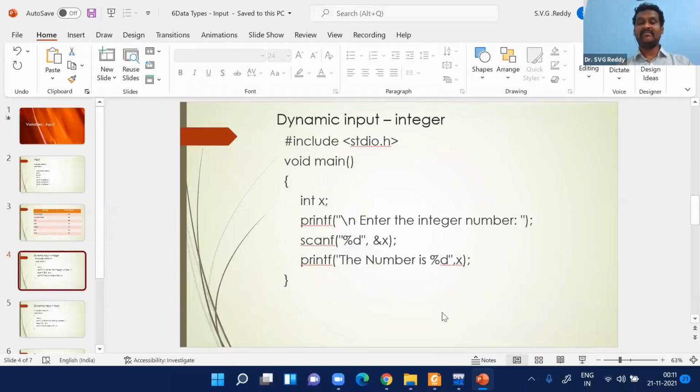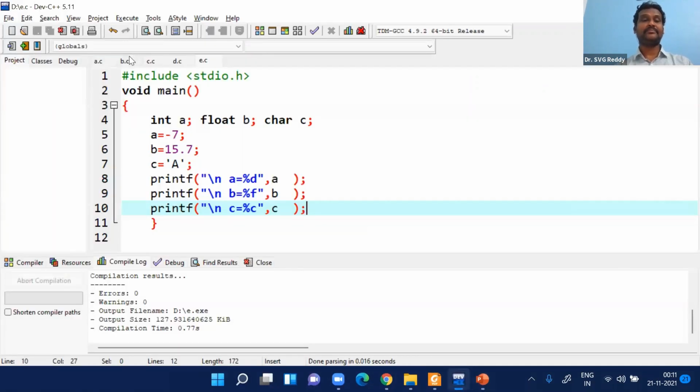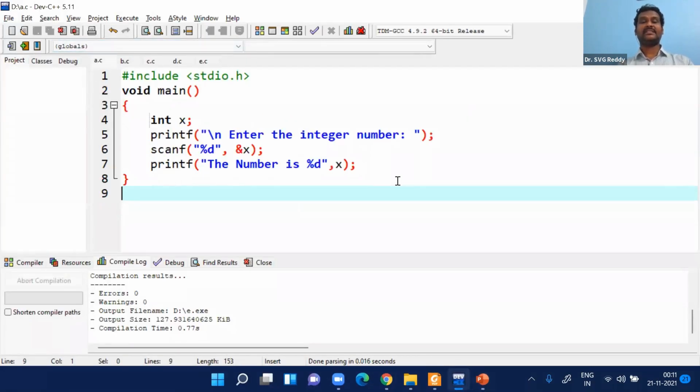Let's understand with the program. Let's execute it, then we'll get complete clarity. See here, I've copied the same program. Now, enter the integer number and scanf. Let me enter 10 and let me enter -7 also. But what is scanf exactly? Let's execute, then you'll understand.